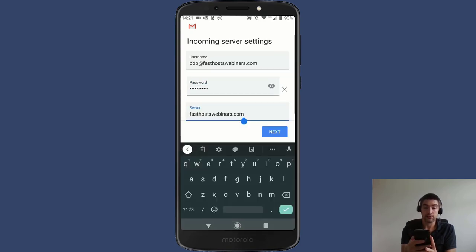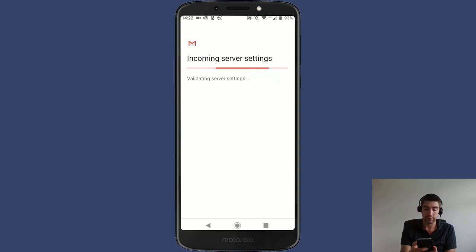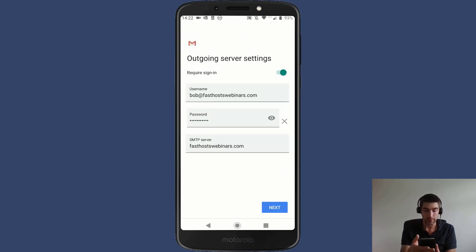And here we're entering the incoming server settings. So the username is your full email address, password is your mailbox password, and the server name is mail.livemail.co.uk. Now, just in case you have any issues with ports, if you get a pop-up or anything, the incoming server port number should be 993 for IMAP, or if you're using POP, it would be 995. But generally speaking, you won't need to worry about that.